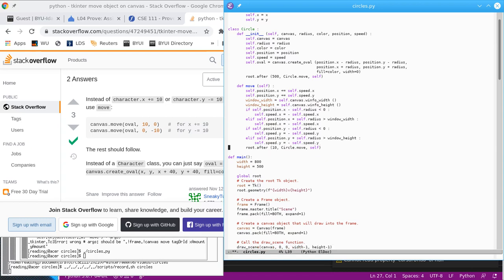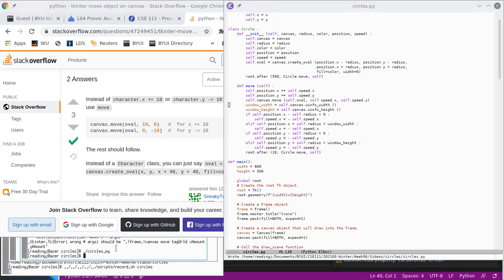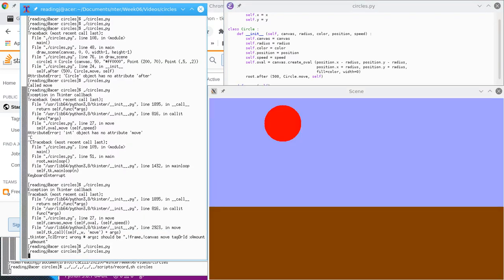Okay, now I'm going to move this up here. So this will allow it to move a little bit off screen, but that's easier than keeping it completely on screen. Okay, so let's see what happens with that case. So let's try circles.py. Okay, so he's going off to the right.